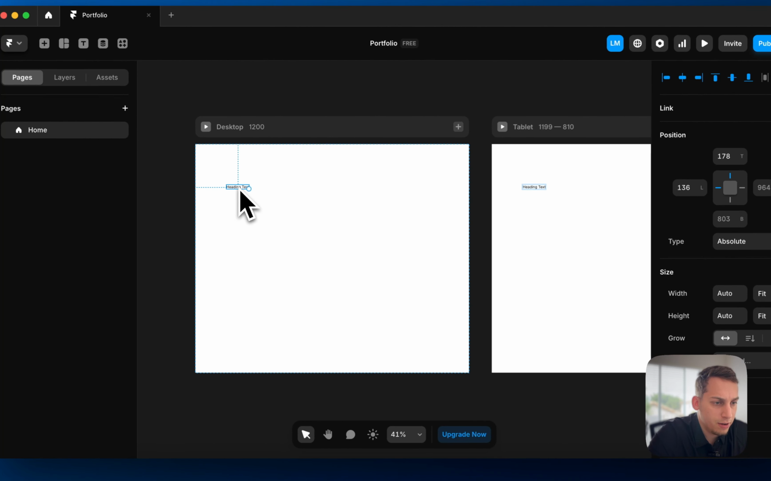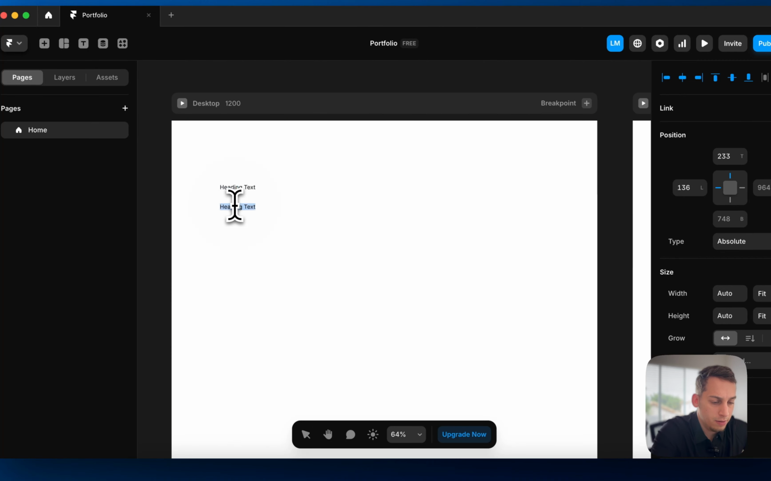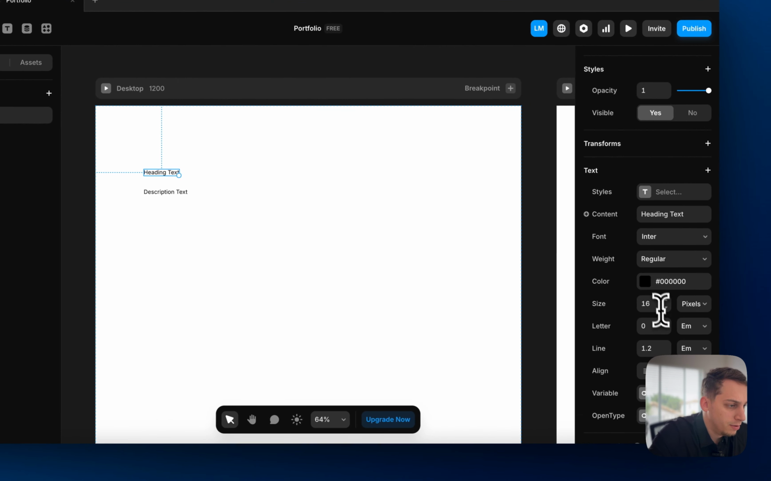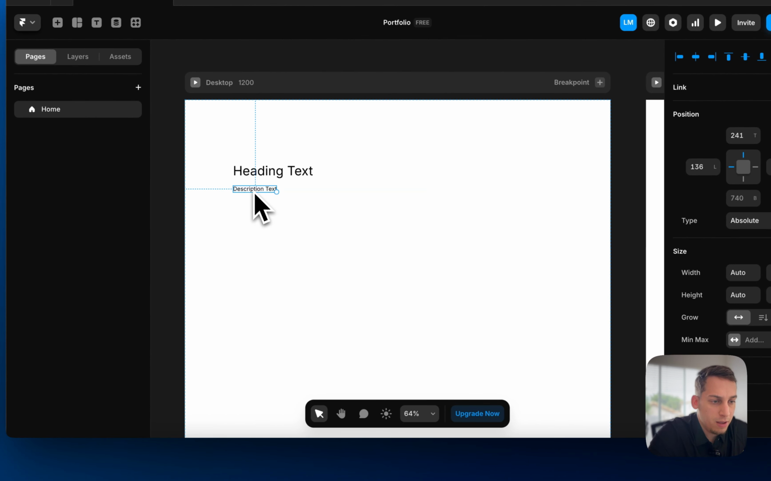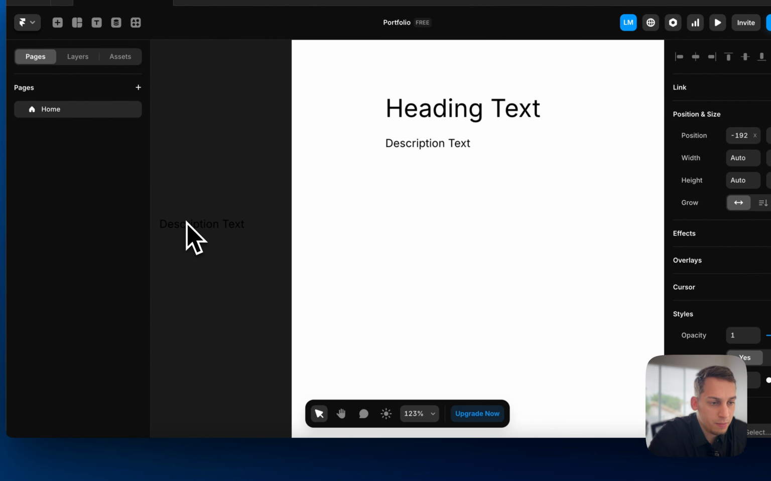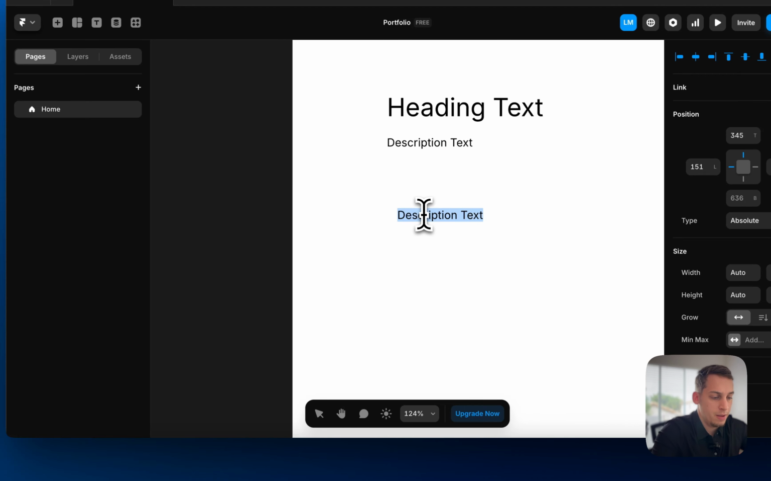And let's just place it over here for now. And then we put description text. So right now we're doing this very visually without any rules. So let's make this about 36. Let's keep this 16. And then let's make a button. So in order to make a button, let's just replace the text like this. Button text.